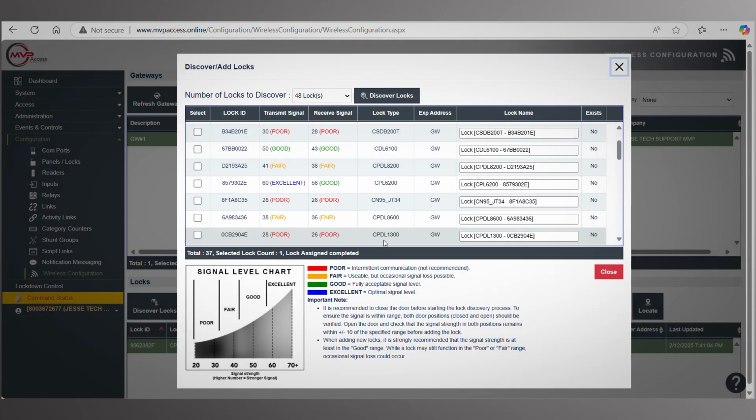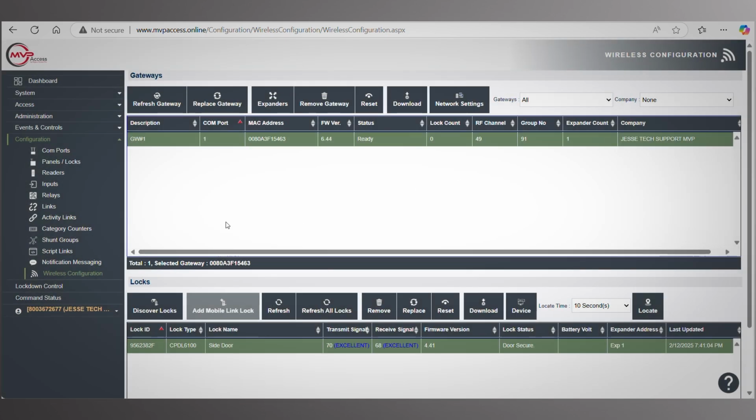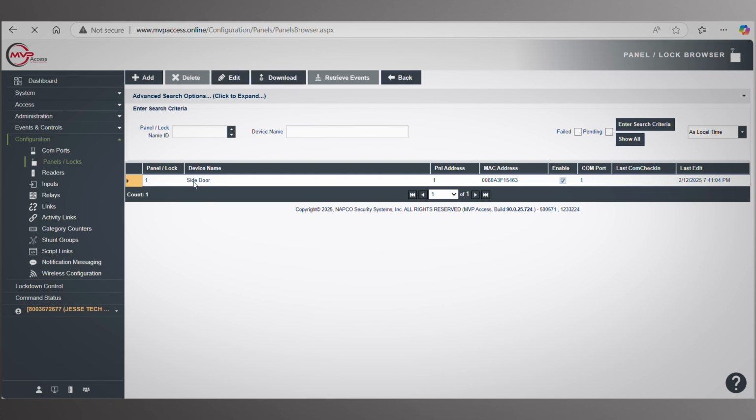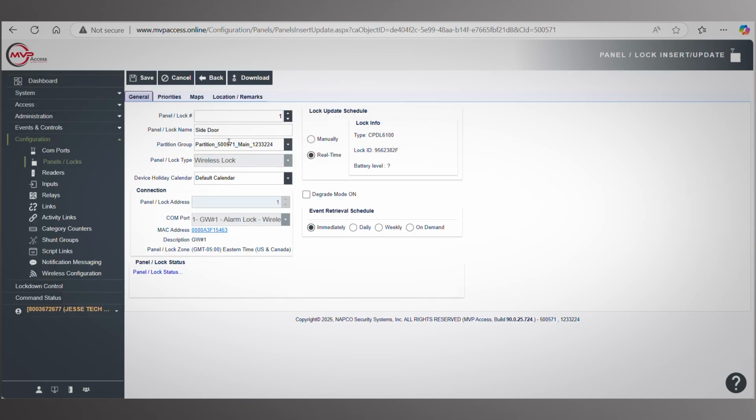So after it did the firmware download, as you can see in the command status, it's doing a data download, and that just completed. So now that we discovered it in a lock, we would want to set up a couple things. You have configuration panel and locks. And there's really not much in here to set because we put the name in already.